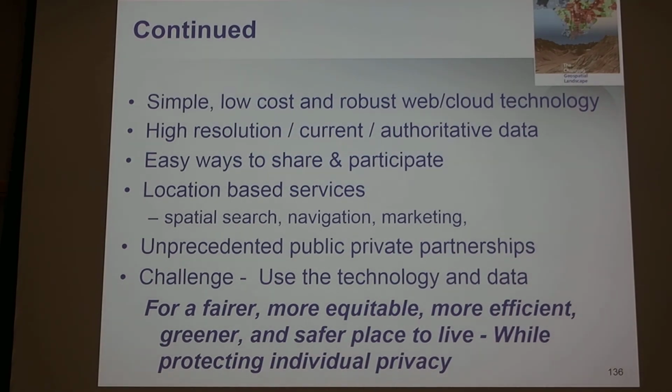So here's our challenge. Can we use this technology and this data to make a fairer, more equitable, more efficient, greener, safer place to live while protecting individual privacy? Thank you.